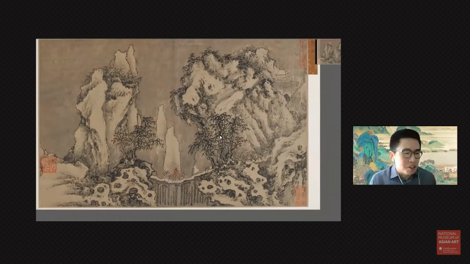Thanks, Grace, for the introduction and having me here today. I'm very delighted to be here. Philip has already shown us through this image quite carefully. So what I plan to do is to offer some art historical perspectives on this painting. I'd like to mainly focus on three things.